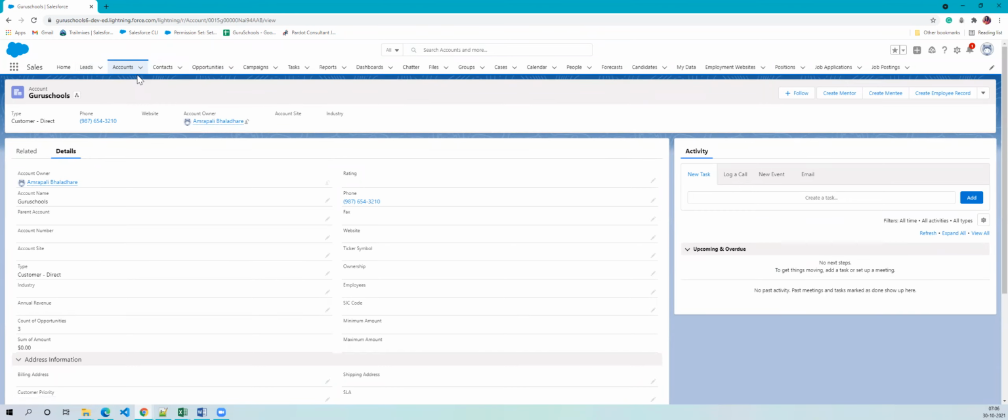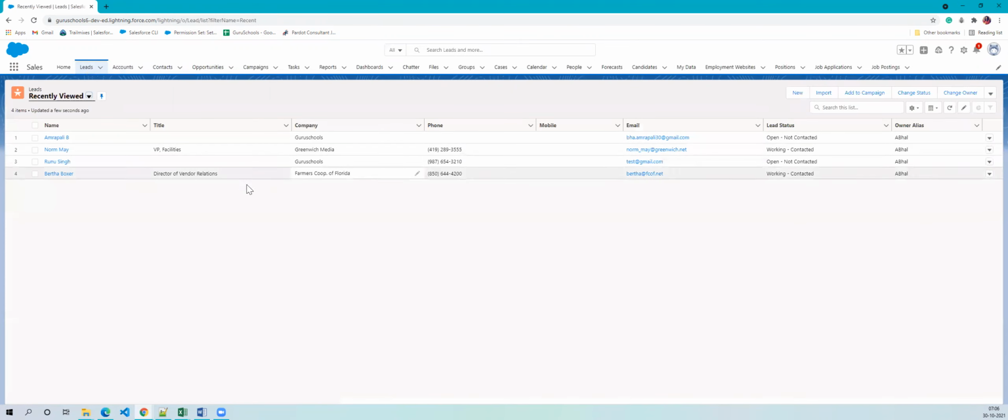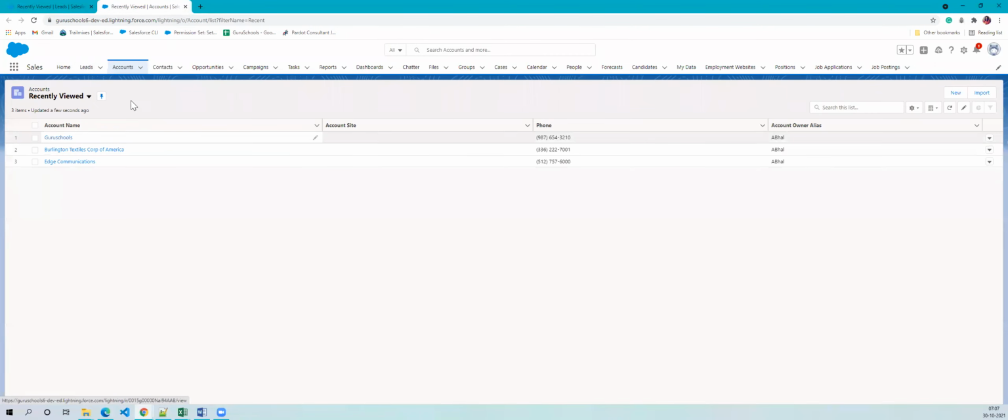Account means the companies we are doing business with, and contact means the employees or the people who work for this company. So Bertha Boxer works in Farmers Co-op of Florida company. Runu Singh works in Guru School company. Norme works in Greenwich Media company. Amrapali B works in Guru Schools company. Whenever we convert the lead into accounts and contacts, that particular contact will always be associated with an account.